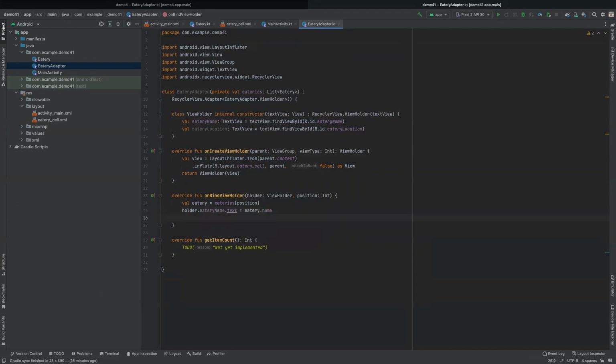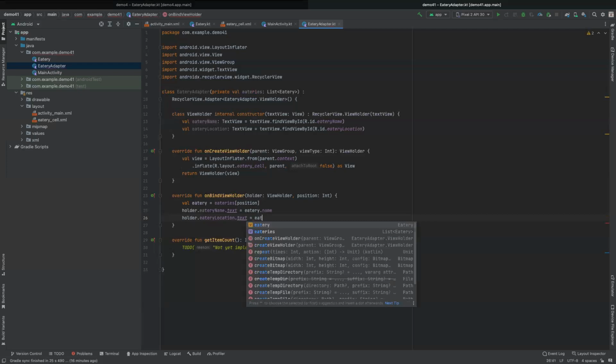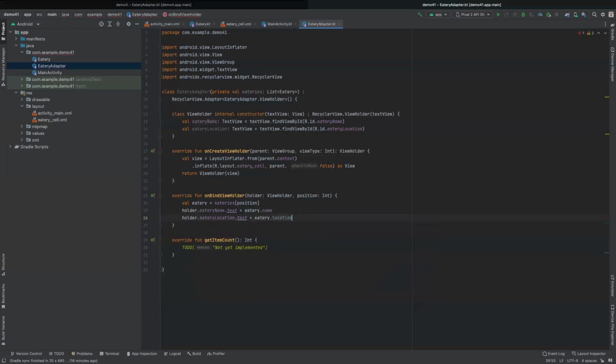And then the other thing we want to do is holder.eateryLocation.text equals eatery.location. Does that make sense? So this is all we need to do for onBindViewHolder, because we bound both the eatery name and the eatery location to the proper things.